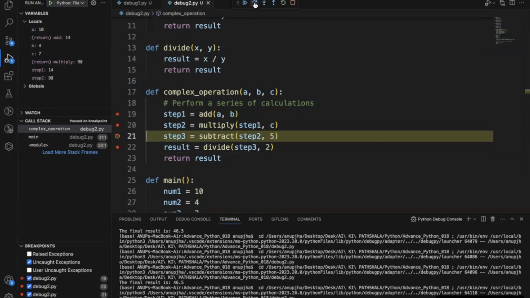This is step over. If I am using this step over, can you see? When I am on step 3, on line number 2, before that multiply is there. So I am getting the result here also. Variable A is 10, the add result I am getting is 14, B is 4, C is 7, the result of multiply I am getting is 98, then step 1, step 2.